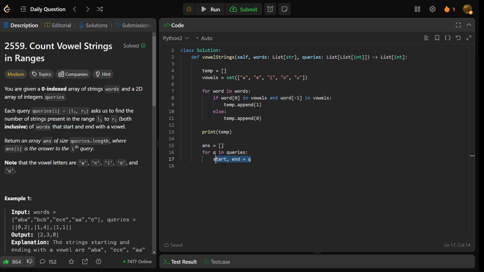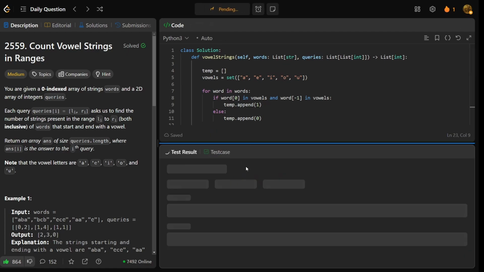We're going to get the start and the end of what we want to iterate over. We're going to iterate over it, and we're just going to create a count. Every time we see a 1 or a 0, we're just going to add it to the count. And every time we count everything in our range, we're just going to add it to our answer. Let's return our answer. Let's hit run.